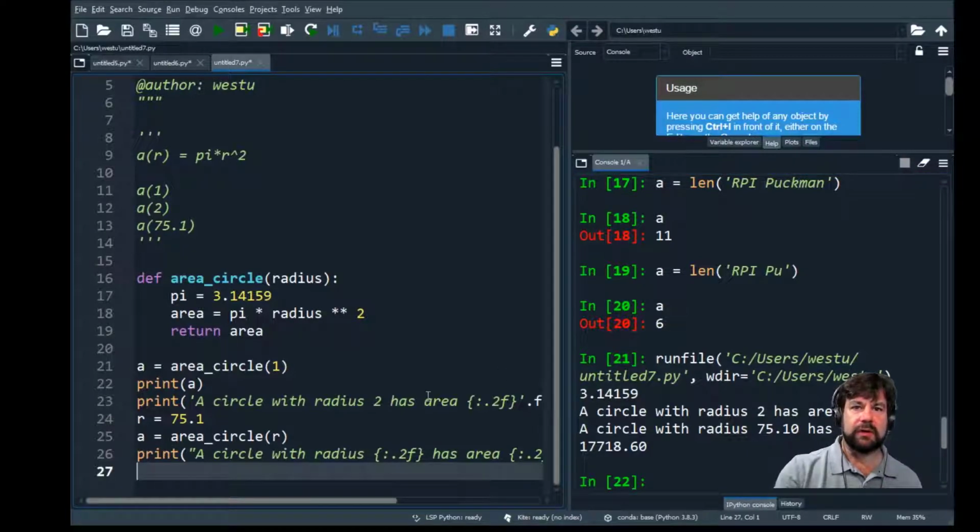The second one, a circle with radius 2, has area. Well, I said it was going to be about 12.5. So it's going to be about 12.5, 12.57. So it's about 4 times, or it is 4 times that value.